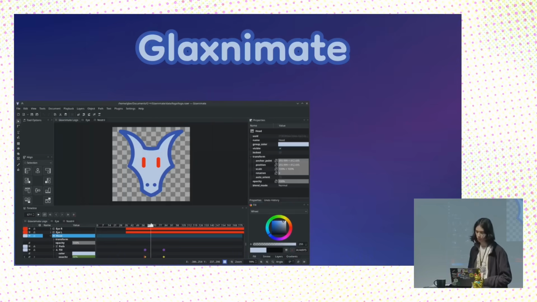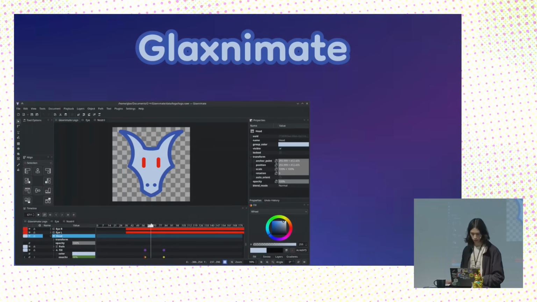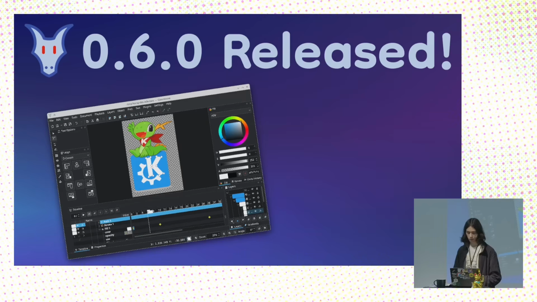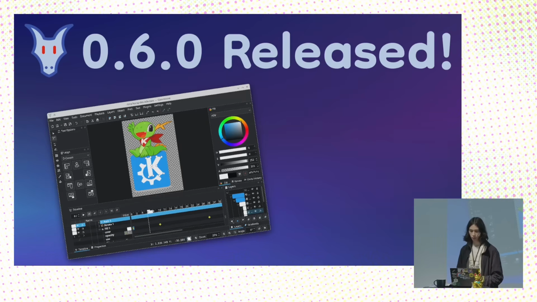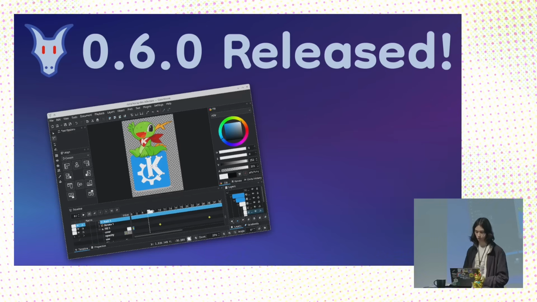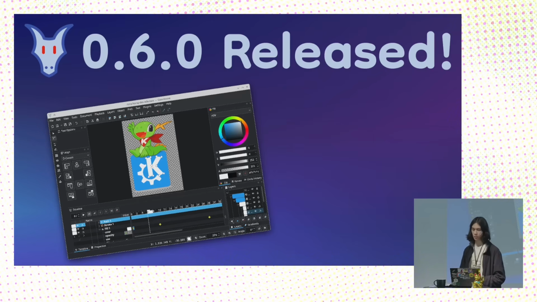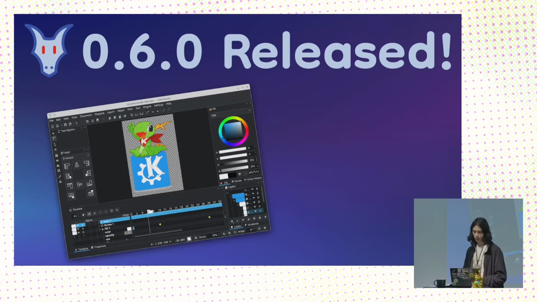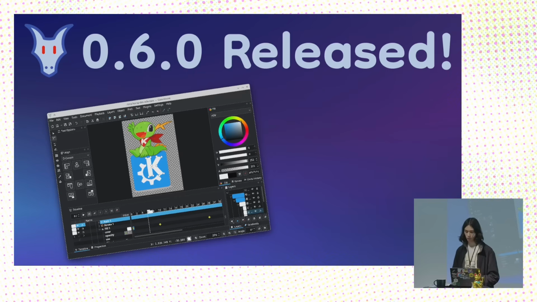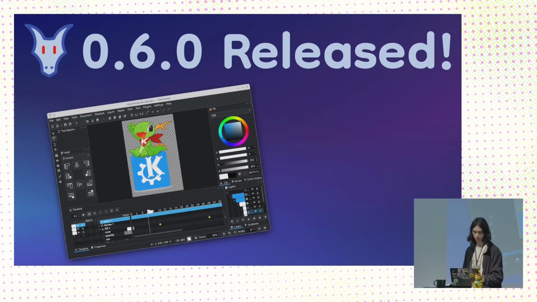Glaxnimate is an open source animation editor focused on vector graphics. Next slide, there you go. Version 0.6.0 was released as part of KDE. It uses the KDE frameworks with added several improvements and features to the user interface. Import and export support has been improved for multiple file formats, especially SVG and Lottie. The timeline has received several usability improvements. Several translations to new languages have been added, and there have been improvements when handling larger files.